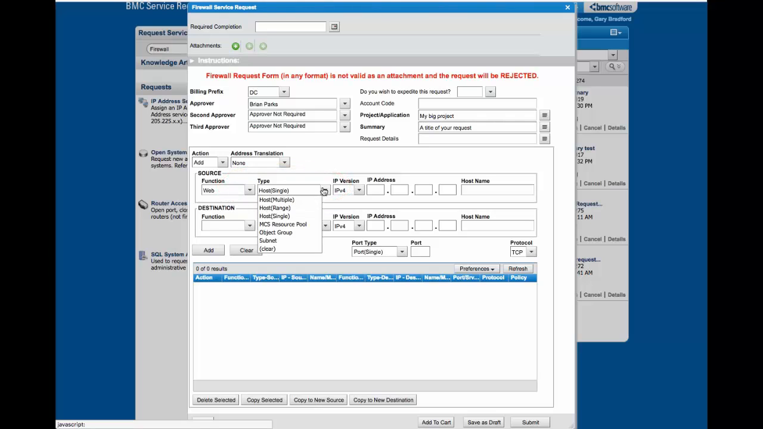Options include host single, which is a single IP address; host multiple, which is multiple IP addresses separated by commas; host range, which is a range of IP addresses where the first 3 octets are the same; MCS resource pool, which is an MCS resource pool; firewall object group, which is the name of an existing firewall object group known by the submitter; and subnet, which uses subnet ID and subnet mask to specify a range of addresses.